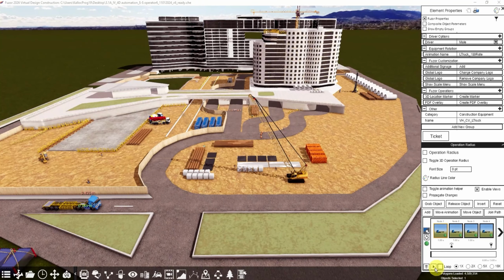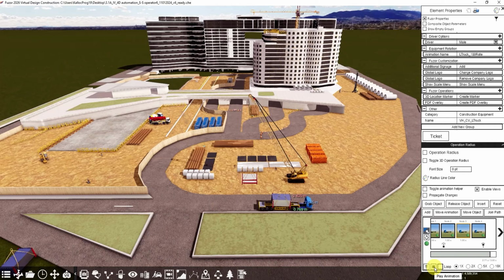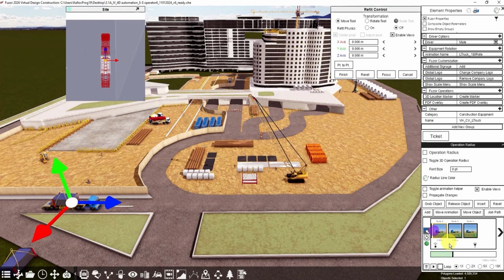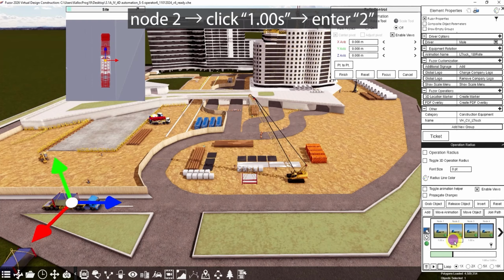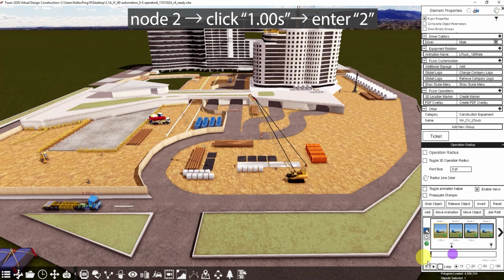Step 4. Sync animation timing. Now, check that the grab and release object times of both the crane and truck are aligned. Also, make sure their total animation durations are aligned. If needed, adjust keyframe durations so both animations start and end together. First, the truck is moving too quickly. Select the moving keyframe of the truck and extend its duration from 1 second to 2 seconds.